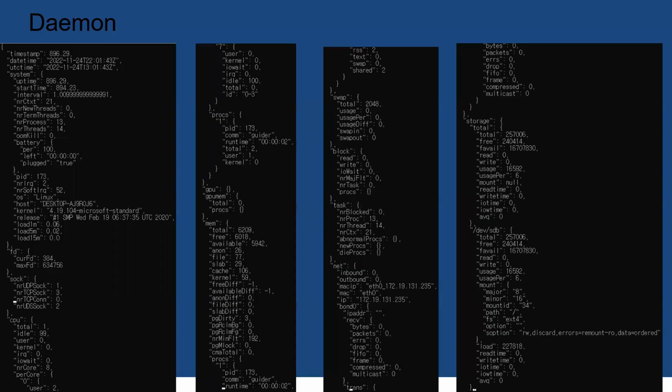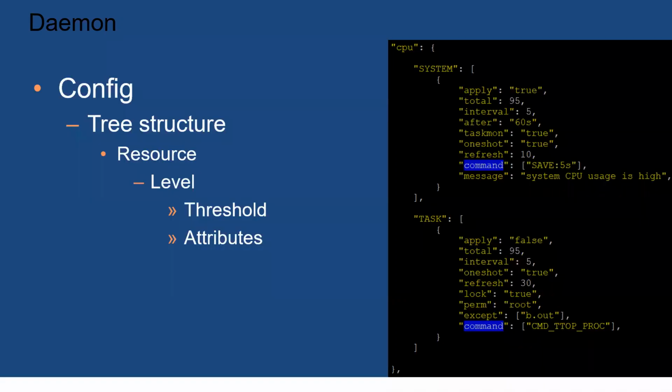Inside Guider, a lot of resource and statistical information is updated in real time, and it's continuously checked to see if there are any events that exceed predefined thresholds. Some of the information collected inside Guider is displayed on the screen.